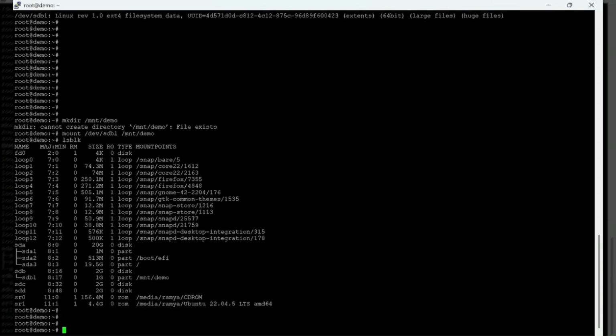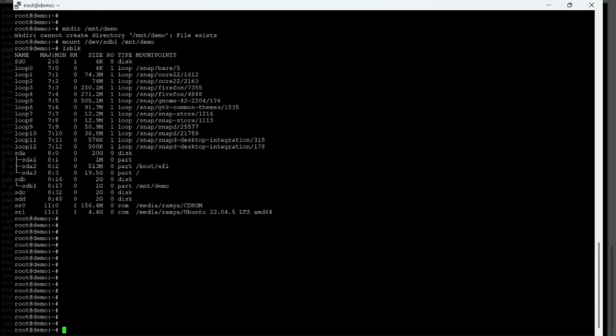Step 5. Unmount. Unmounting a partition detaches it from the file system hierarchy, ensuring no processes are using it so the device can be safely removed or modified. To unmount a partition in Linux, you use the umount command, which prevents data corruption by stopping read/write operations to that partition.